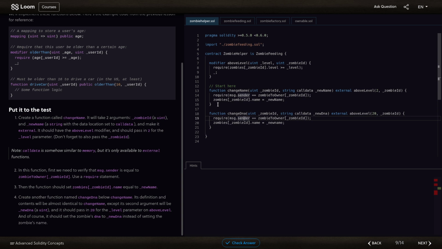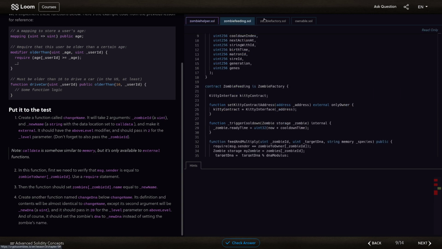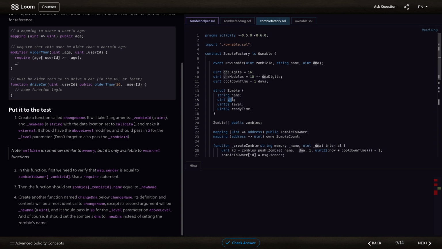And message.sender, again, we're going to want to make sure we're actually owning the zombie. And then instead of name, we're going to do DNA, and we're going to set that to new DNA. And remember, DNA and all this kind of stuff comes from the struct here, so it has a DNA attribute, and these zombies live inside this array, right?